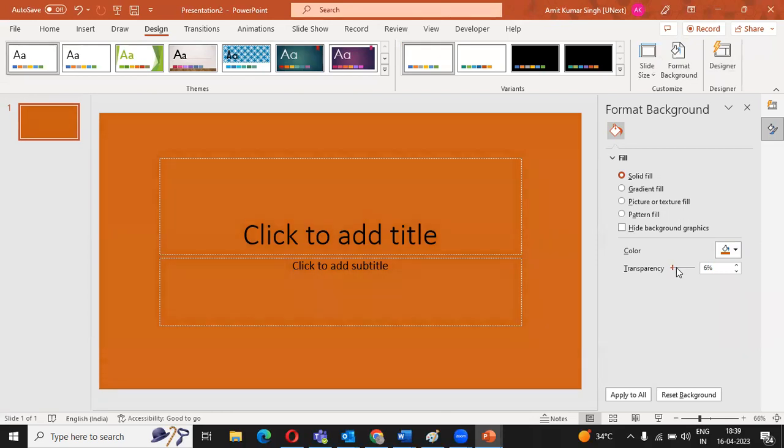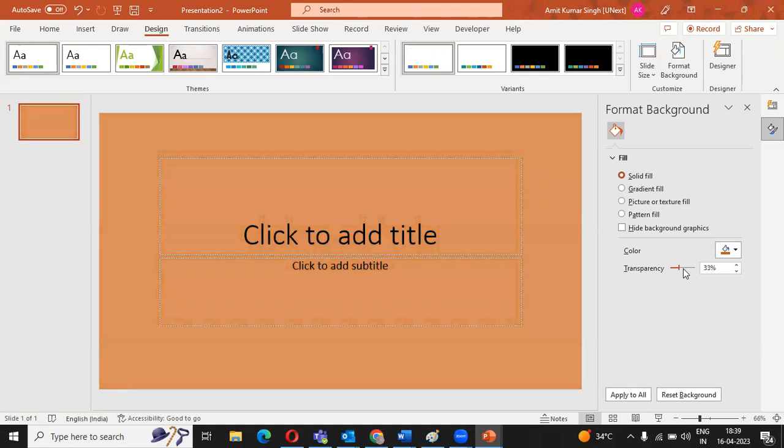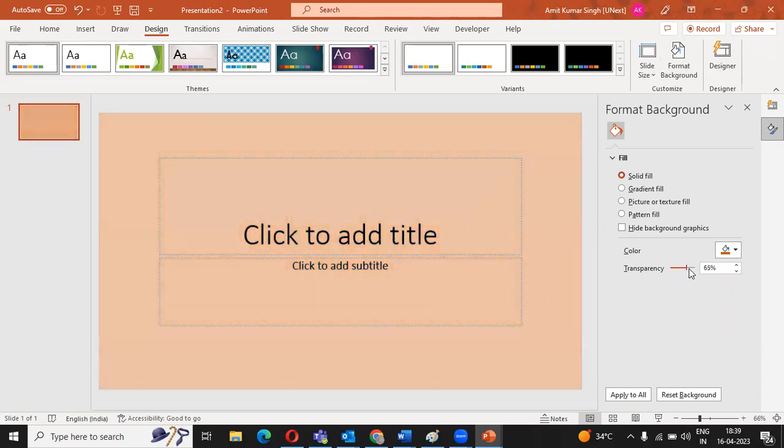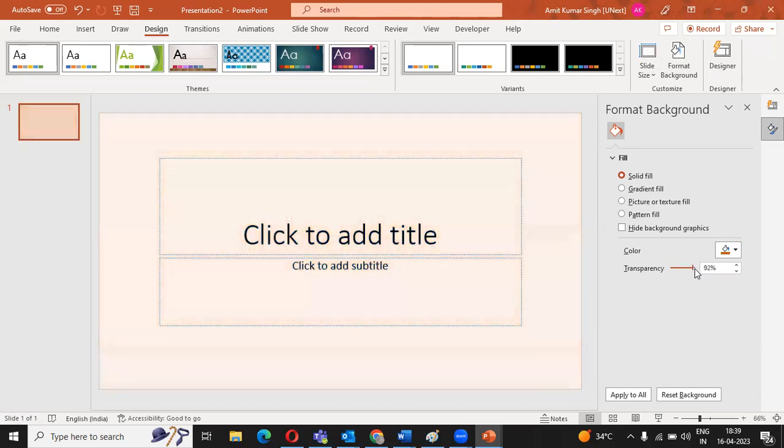Further, if you increase the transparency, you'll see this color get faded. Once it reaches 100% transparency, the color you have added will become 0. So to whatever extent you want to add color, you can play with that by using the solid fill. I hope you understood this.